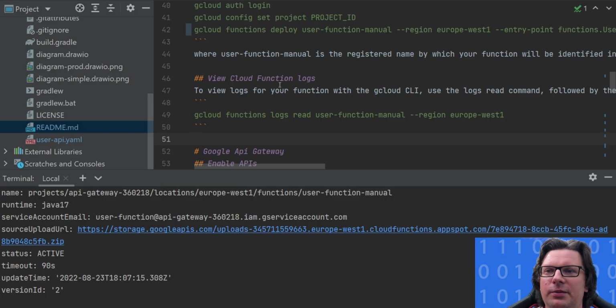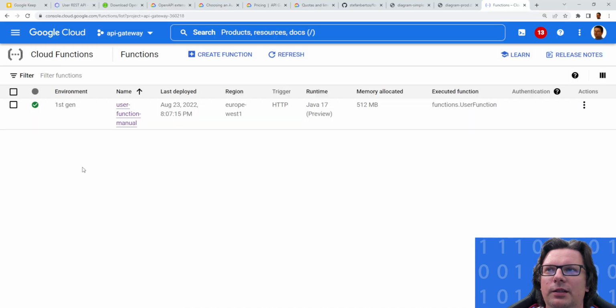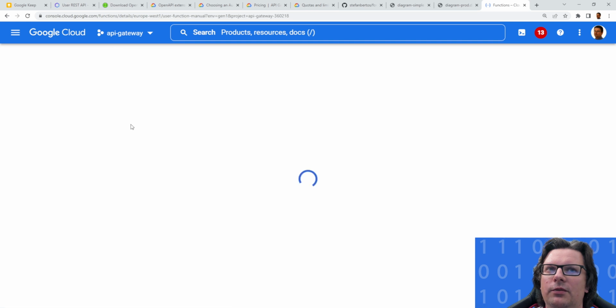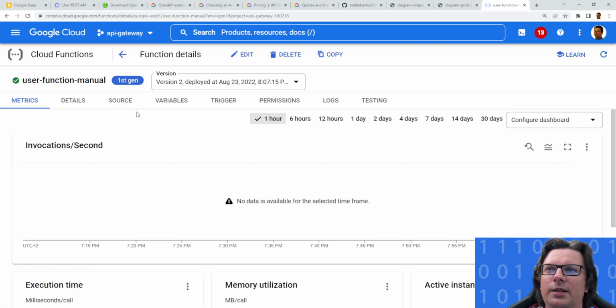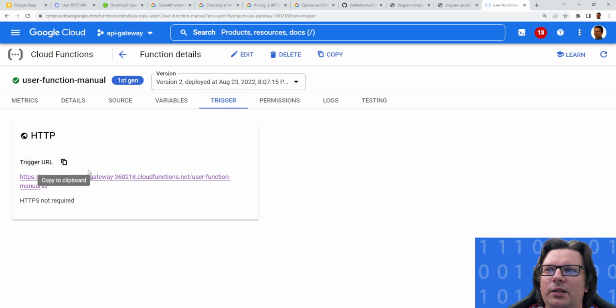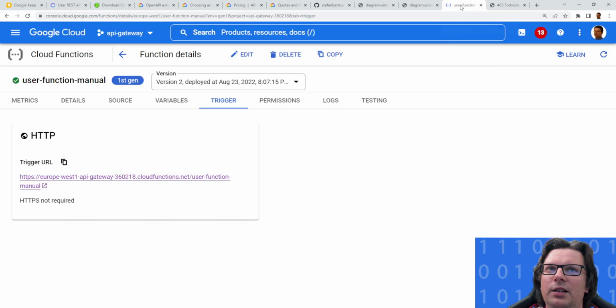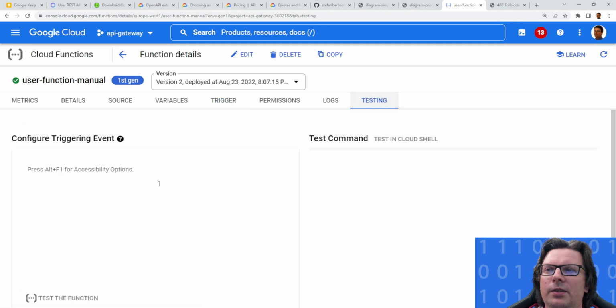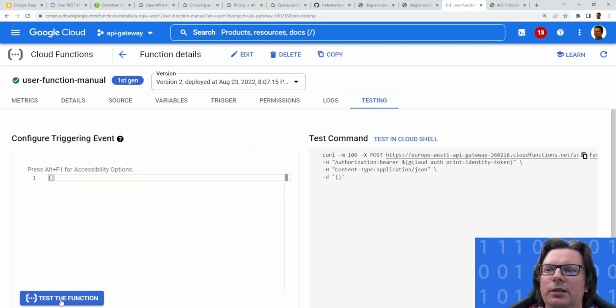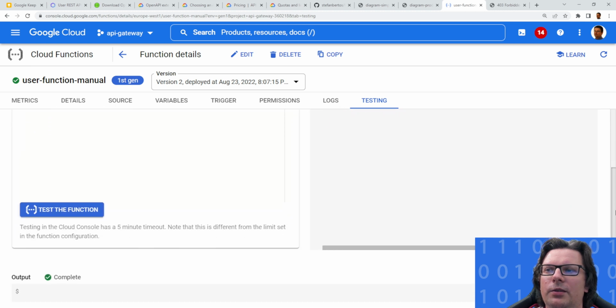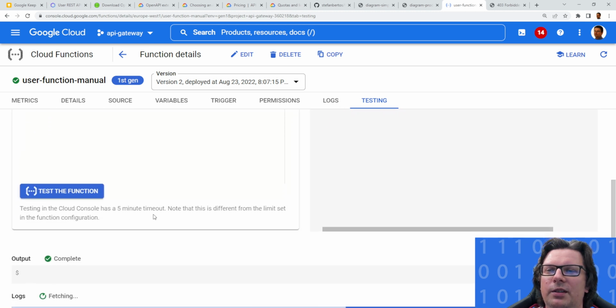Okay, now it's deployed. So let's go to the Cloud Console. Let's pick our function and let's try to trigger it from the browser. So we have a URL. If we navigate to the trigger, it is forbidden. That's good, it's protected. We don't want the function to be public. Let's go to the testing, and we can click on the test function and it should return an empty response, which looks good. It didn't crash. Cool.